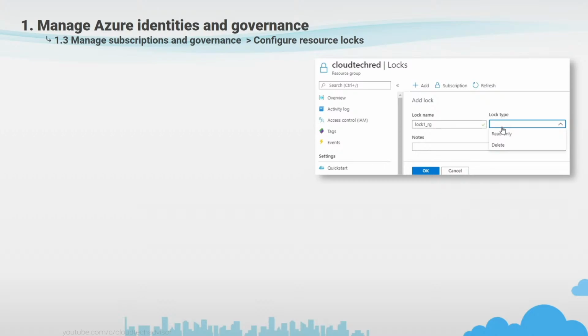When you apply a lock at the parent scope, all resources within that scope inherit the same lock, and the resources you add later will inherit the lock from the parent. Resource locks don't restrict how resources perform their own functions. Just resource changes are restricted, but resource operations are not restricted. For example, a read-only lock on the SQL database prevents you from deleting or modifying the database, but it doesn't prevent you from creating, updating, or deleting data in the database.